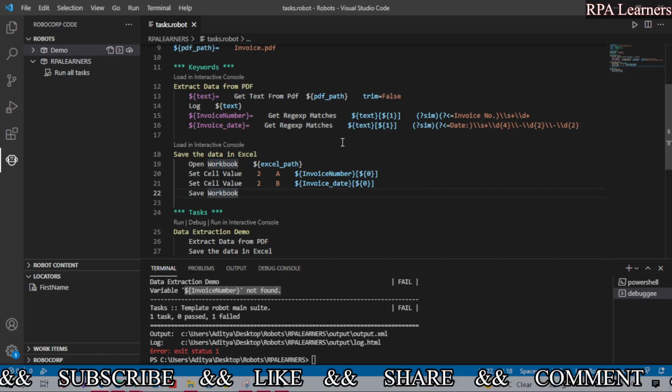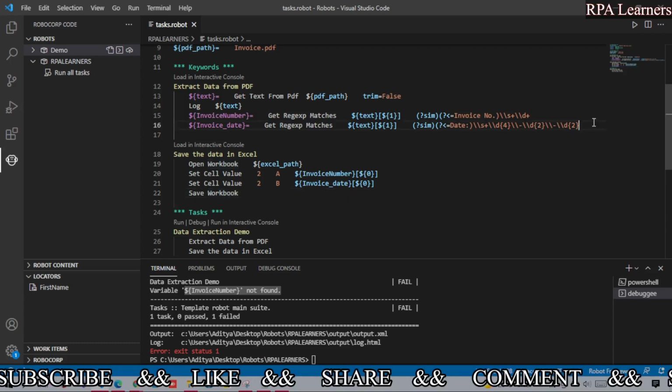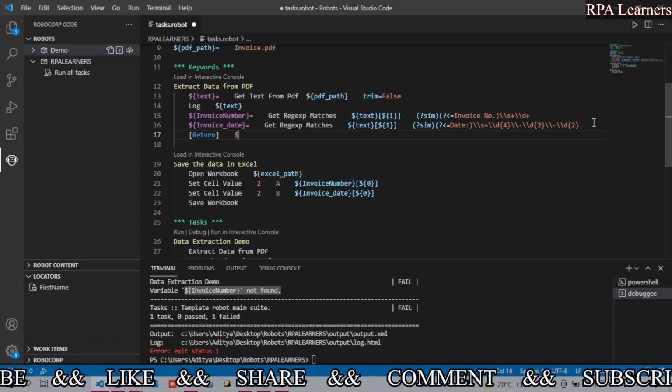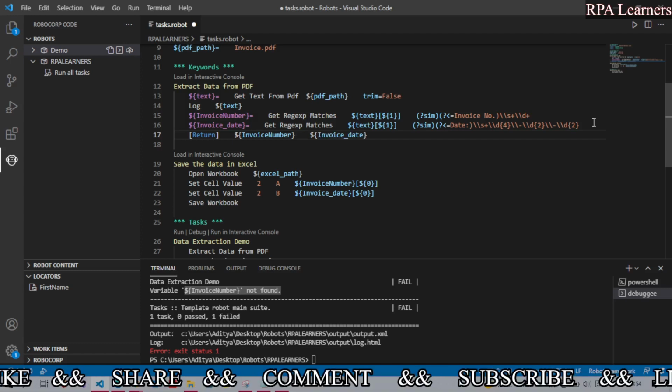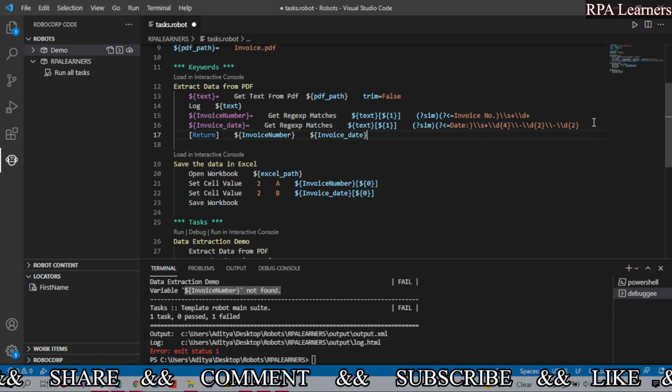So how can you get these values, invoice number and invoice date, in order to enter them in this keyword? Firstly we need to return those variables. For that we will use a return keyword and enter these two variables here, which is invoice number and the other variable is invoice date. So we are returning these two, and we will enter those two values there.